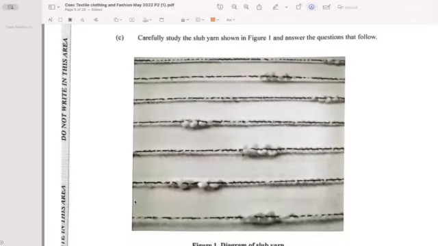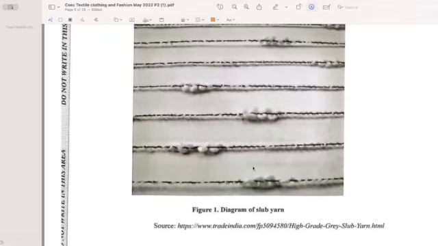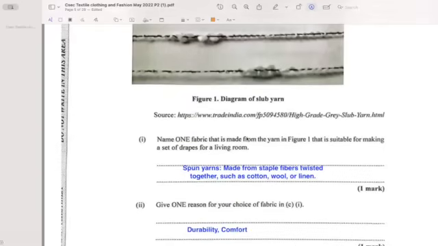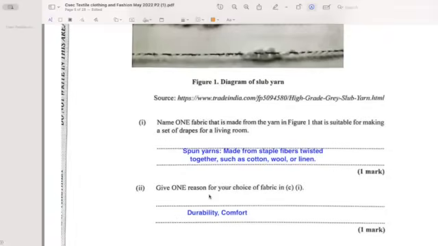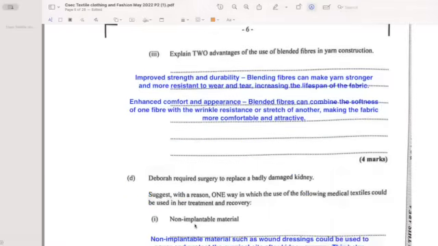Next question. They gave us an image, so carefully study this image and then answer the question. If we look at the image, you will see some natural fiber, all right? Name one fabric that is made from the yarn in figure 1 that is suitable for making drapes. You can choose cotton or wool or linen. That would be 1 mark. You just choose any of those natural fibers. All right, give one reason. They ask why you chose it. If I choose cotton, I will say it is durable and it provides a lot of comfort. 1 mark as well. Let's go to the next question.